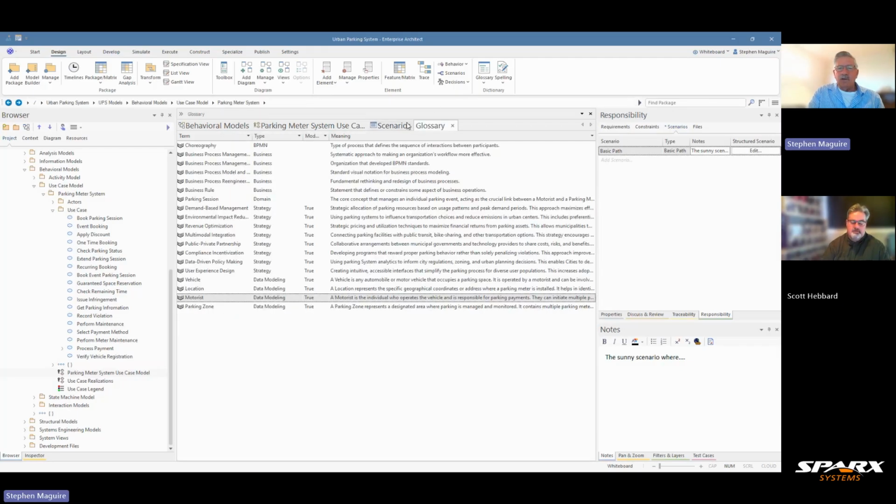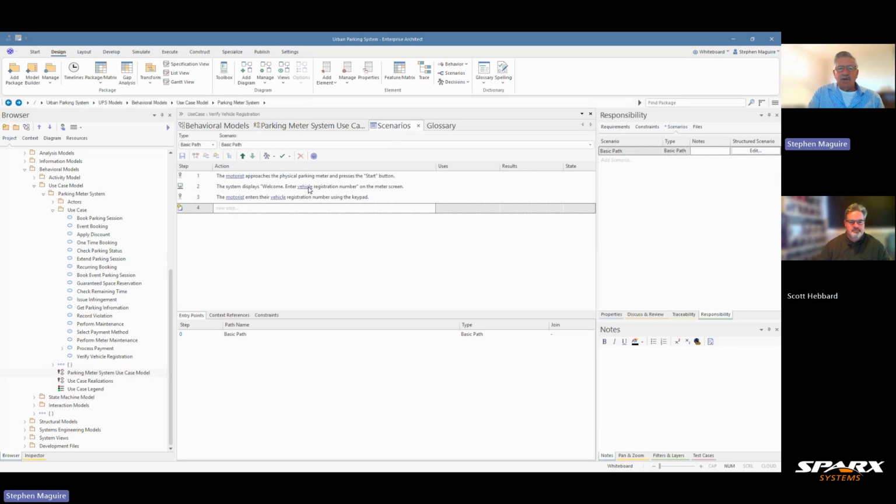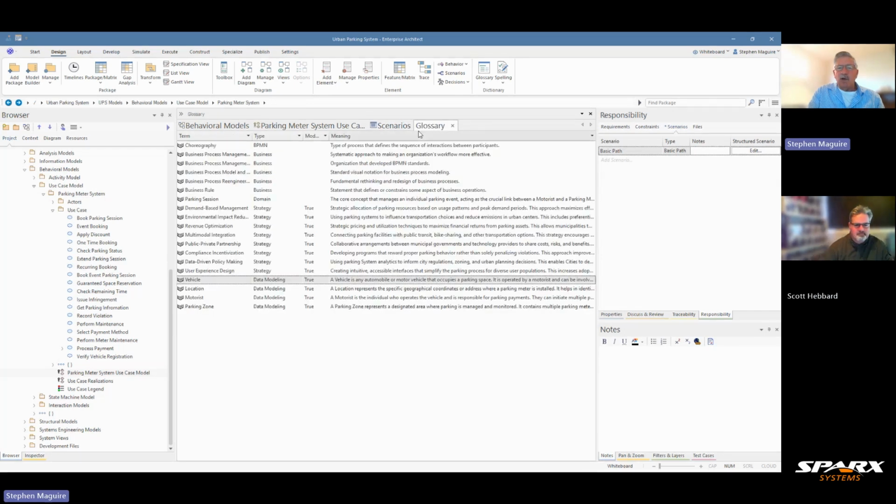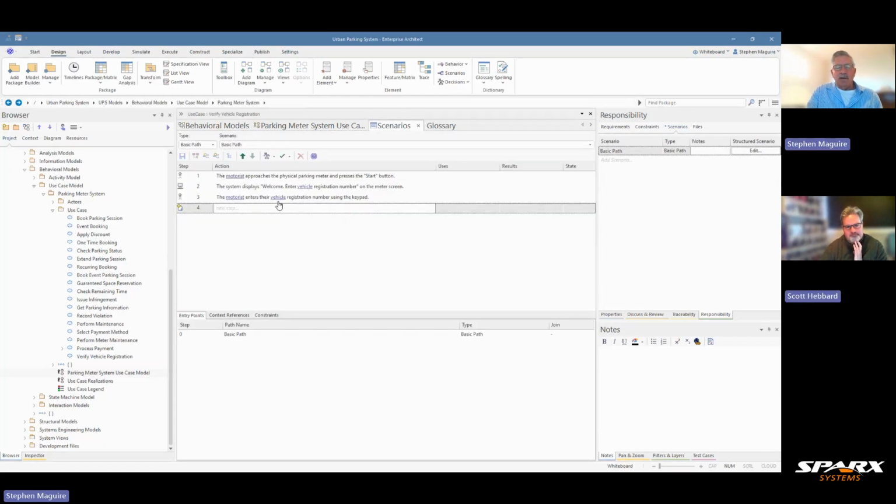It's in the glossary there. So you're right. That's picking it up from the glossary, and the vehicle there is in the glossary as well. But they can come from another element as well. So let's have a look at that.